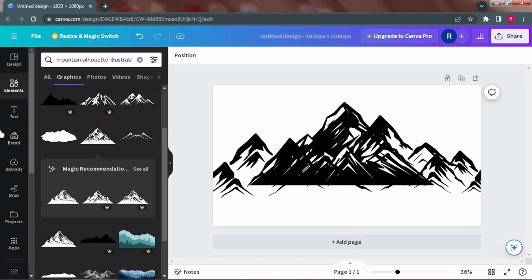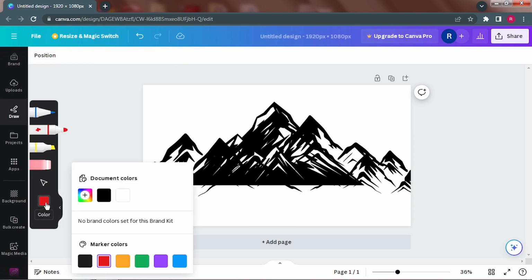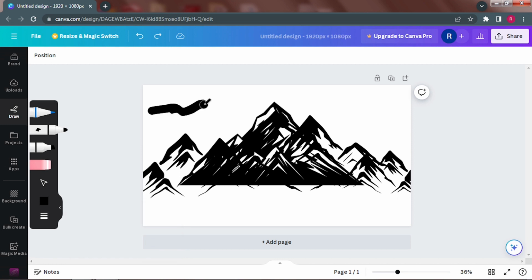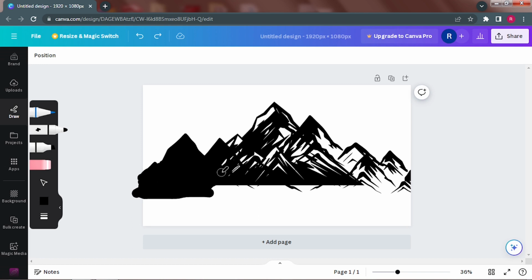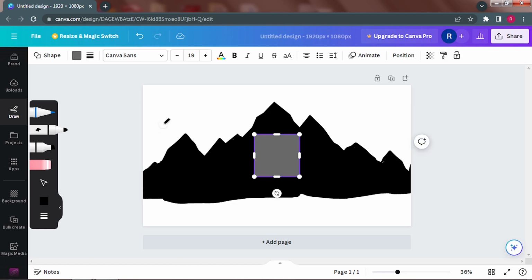Now to fill this with a solid color, I'll be using the draw tool. Select the second tool which is there, change the color to black, increase the size so that it's not too big but not too small, something in the middle. Now what I'll try to do is just create one single stroke to fill the entire mountain. What that will do is it will give me one single shape. So in the next step, when I want to change the color, it'll just be one shape where I have to change the color.